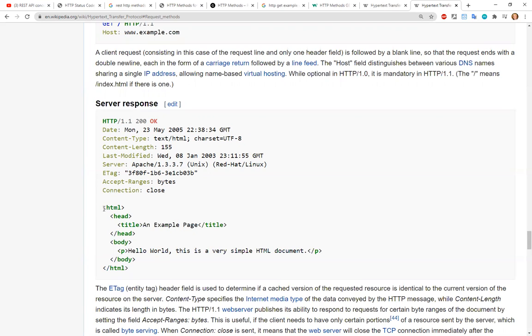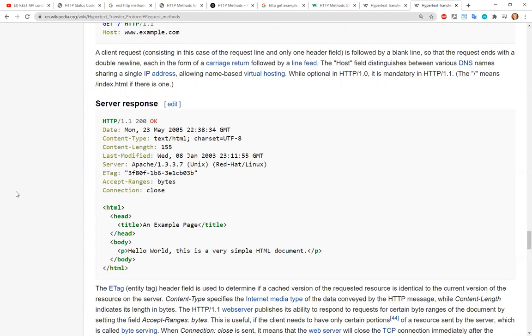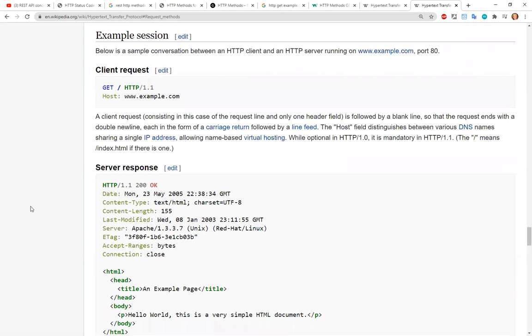Then there is an empty line, and there is the body, which is what's interpreted by the web browser. Okay. Now, GET requests don't have a body. You see, it has headers. In this case, just one. Usually, there's more, right? But it does not have a body.